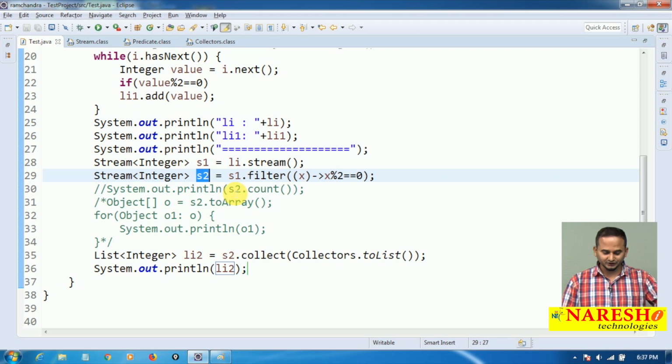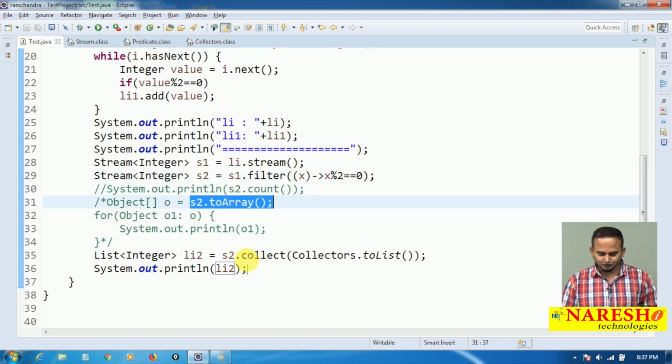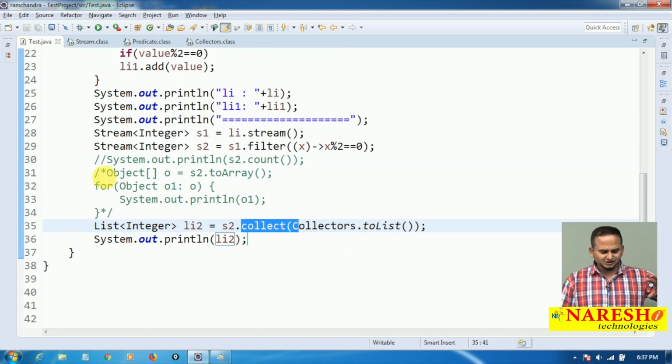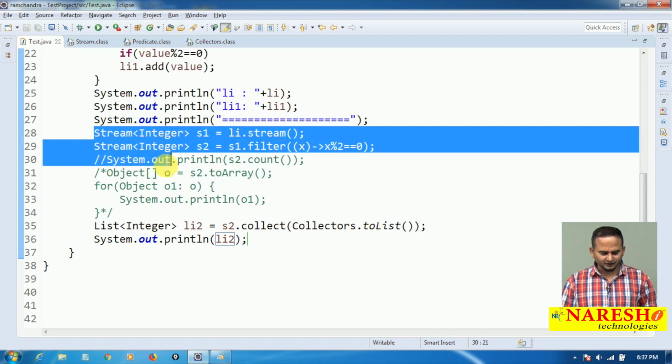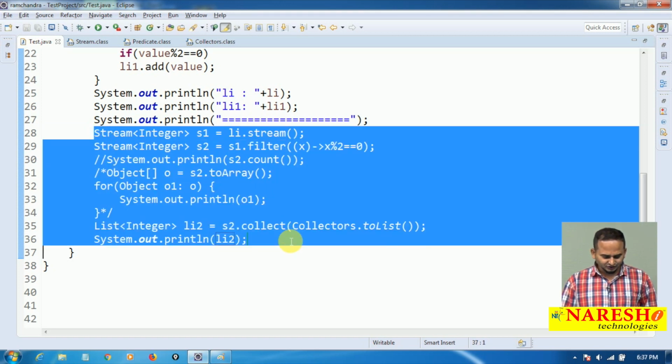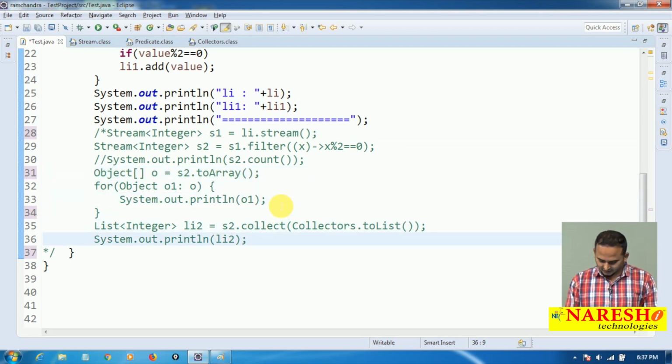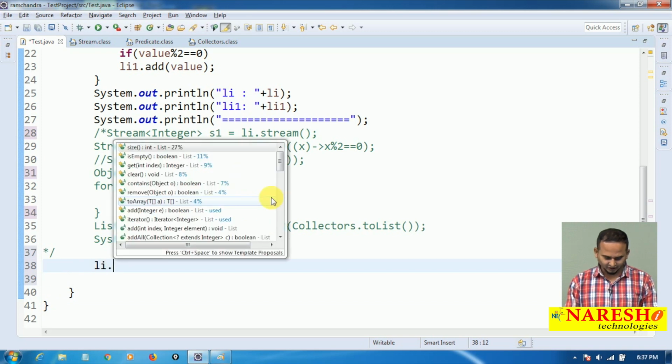So here, how many proofs? I told you 3 proofs: by using count, by using toArray, and by using the collect method. Okay. Now, instead of writing these many lines of code, I am going to write this entire code within one line. Very simple. Observe here.